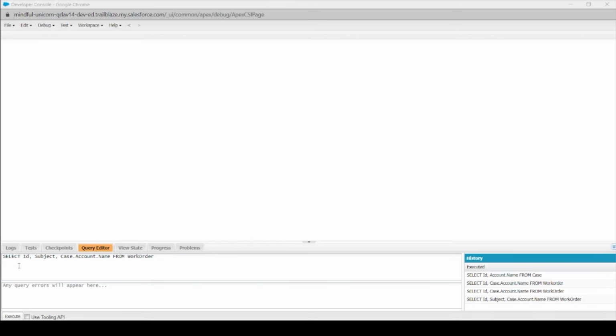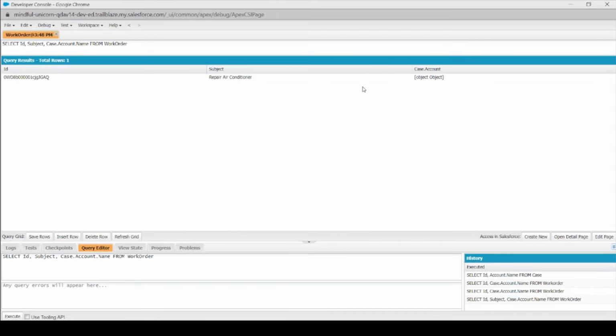I run the SOQL query, select ID, subject, case.account.name from work order, hit execute, and then aha! As we can see here, the ID and subject fields were pulled from Salesforce and converted to text on my web page perfectly. The case.account.name field didn't fare so well. We see the object-object output under this case.account.name column. Generally, SOQL columns that go through more than one object relationship, like we did here by going from work order to case and then from case to account, can give the object-object output.